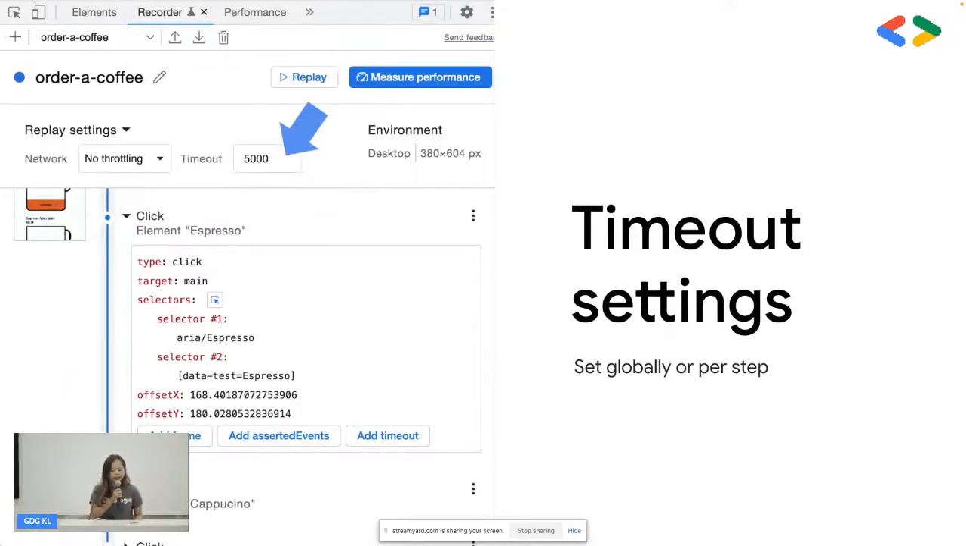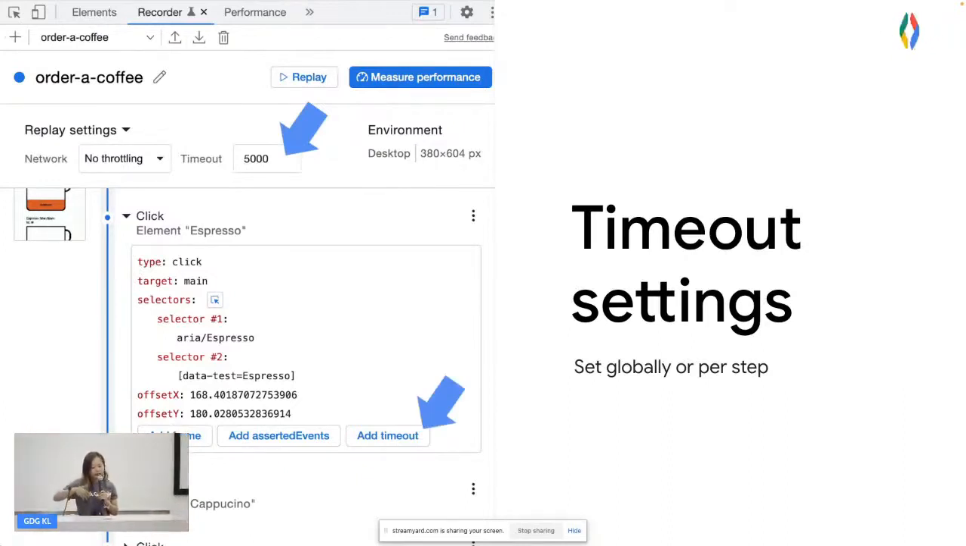For the replay settings, what you can do is, under the replay settings here, you can change the network to no throttling or slow 3G or whatever network profile that you have set. Another thing you can do is set the timeout. From the default timeout of 3,000 milliseconds, you can increase it to 5,000 if you want to apply it globally to each of the steps. But if you just want to apply it to a specific step, and you know that step will take even longer, like 10,000 milliseconds, you can go to add timeout for just this specific step. So you can override that.